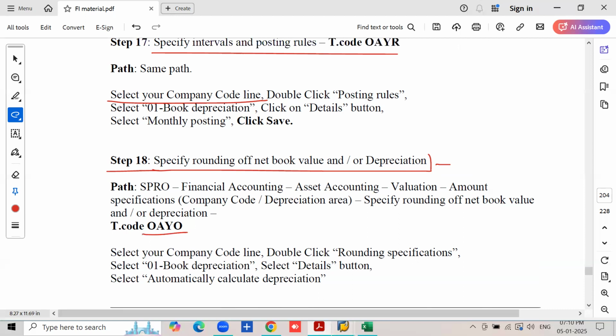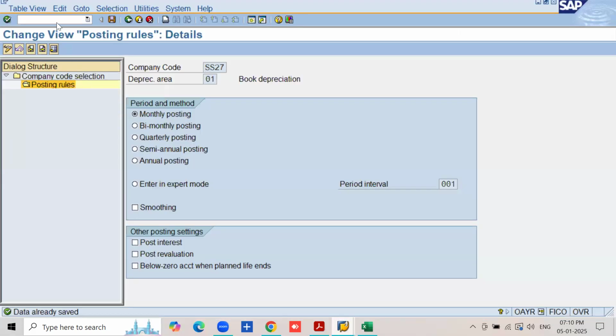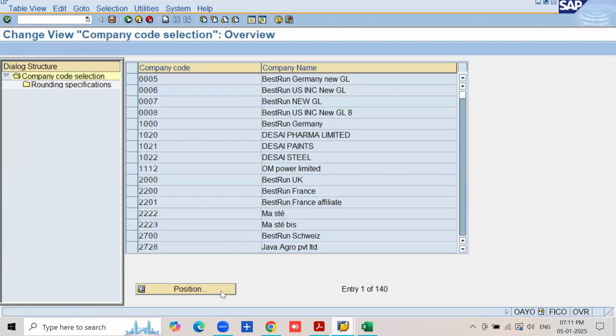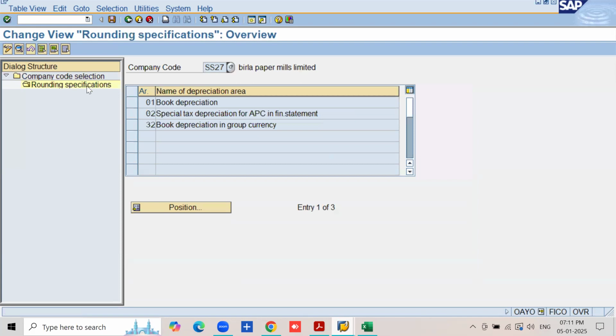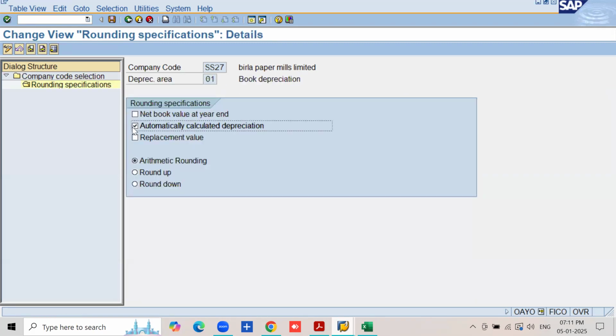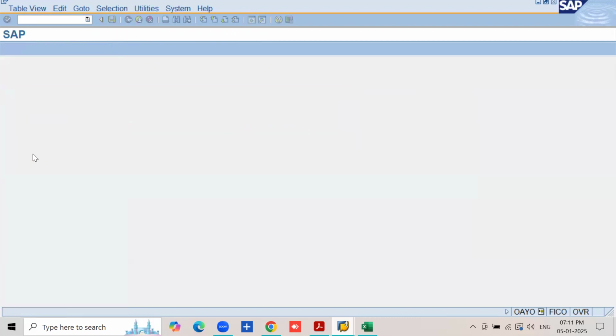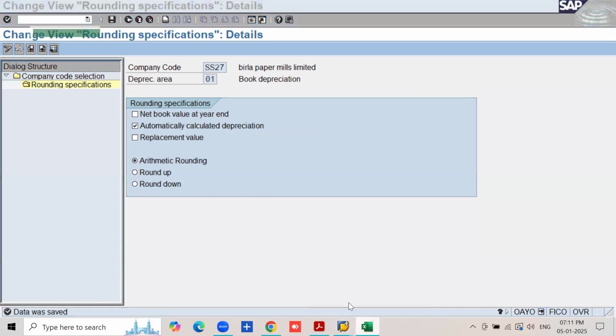Transaction code OAYO. Select your company code, SS27. Double click on rounding specifications. Select 01 book depreciation. Click on details button. Select automatically calculated depreciation. Select arithmetic rounding. Click on save.